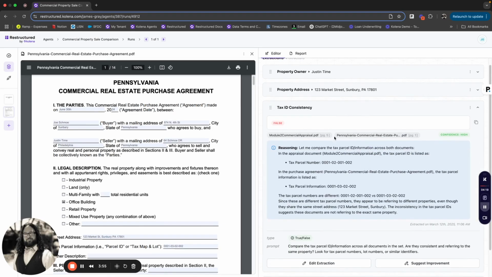One of the last ones I'll cover here is that tax ID consistency, checking for it across both documents. And what you can see here is that there is a discrepancy. So it looks like there's a very small differentiator between the numbers, but it would pick that up and it flagged it to you. This is exactly what it was built to do.